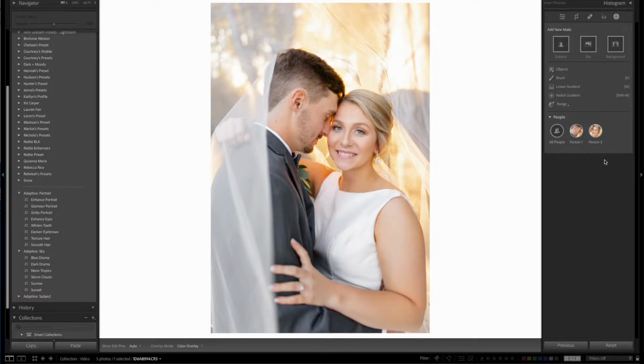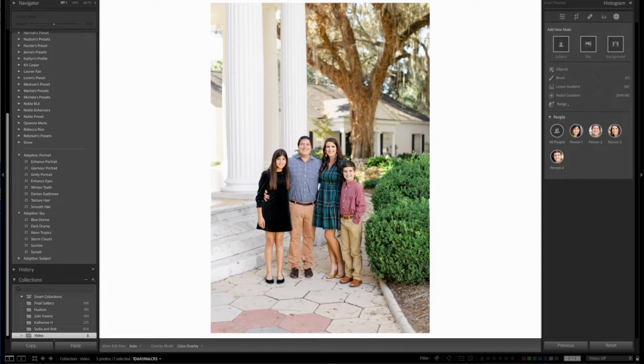So it really is an incredible feature that Lightroom has added. So the other great feature that they've added to the masking tool is objects. And what that does is you can pick an object in a photo and just edit that object. And it's pretty amazing how intuitive Lightroom is. So let me click Objects.